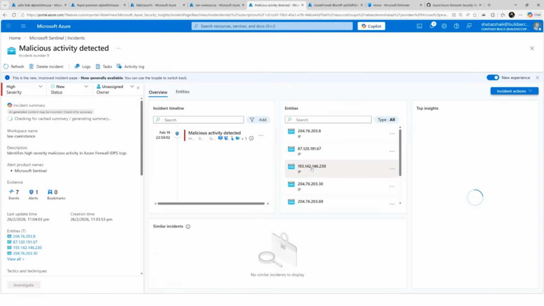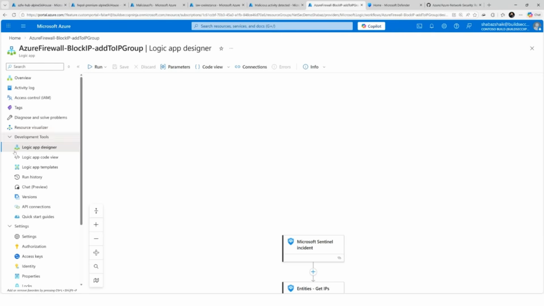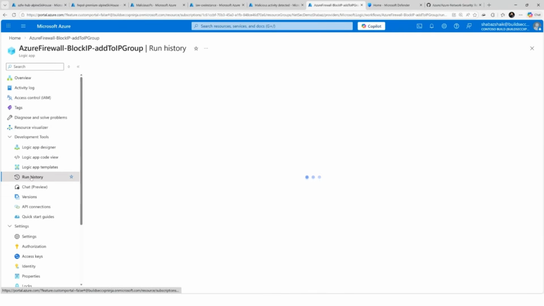Now, what we are expecting is that the automation rule is triggered already, it should have run the playbook, and the playbook should have updated the IP group. So that's the expectation. Let's see. Let's go back to the logic app that we have and see the run history.